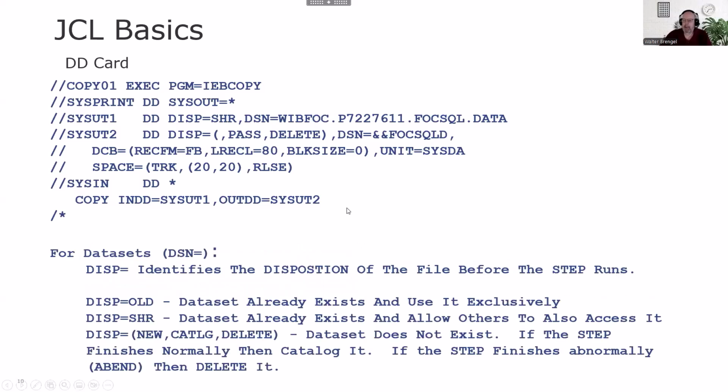Okay. For data sets, disposition will identify the disposition of the file before the step runs. So notice sysut1 says disposition equals share. The share means the data set already exists, and while you're using it, other users can also use it in share mode.